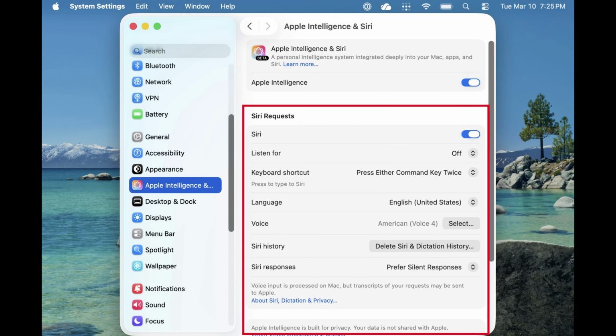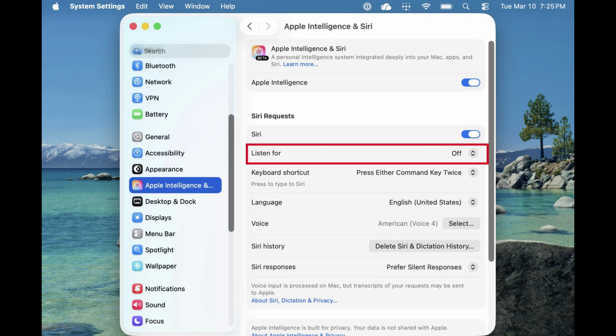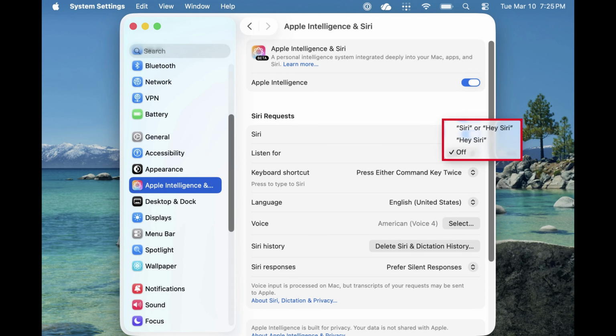Step 3. Navigate to the Siri Requests section and then click to toggle on Siri if it isn't enabled already. Step 4. Find the Listen For option in this section and then click to expand the drop-down next to it to open a menu. Step 5. Click either Hey Siri or the option for Hey Siri or Siri.